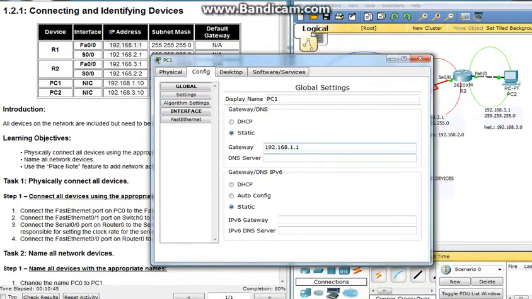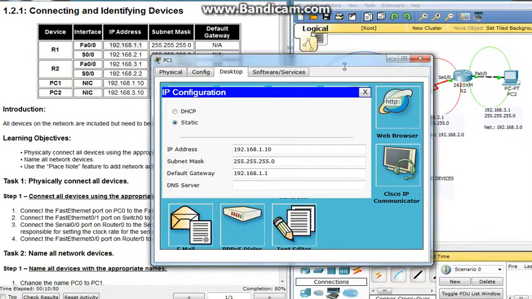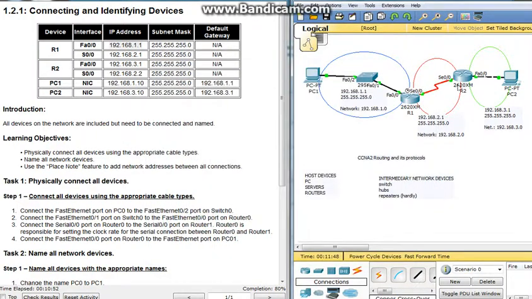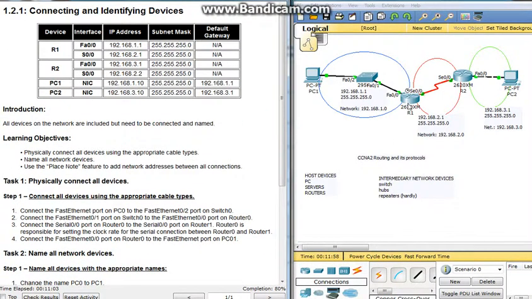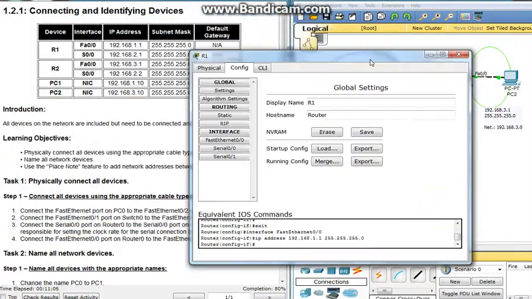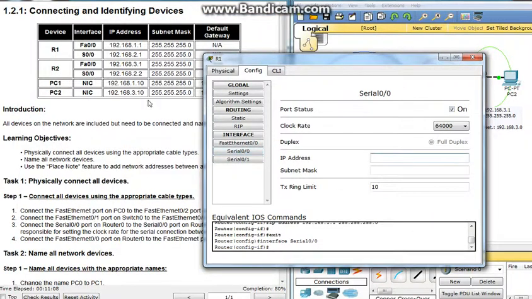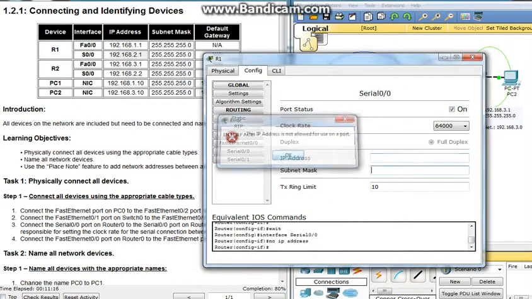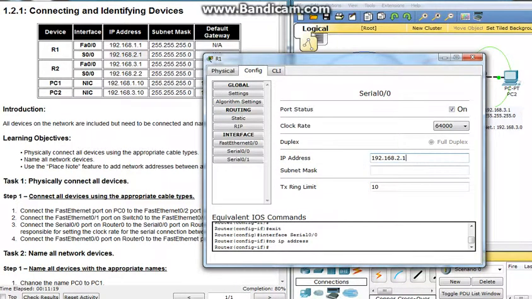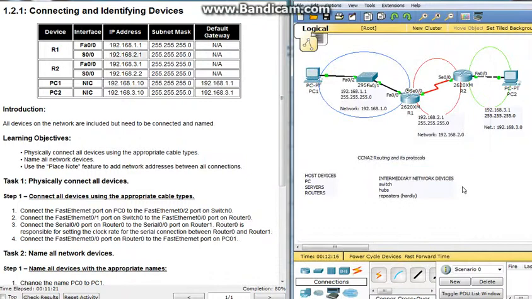And for PC1, just go to config. Gateway, it's automatically configured, it's very nice. Desktop. Oh, that's nice. What did it tell us? Configure IP addresses on interfaces. Oh, interface only. S0/0/0. Let's just do it really quick. 2.1. How come?